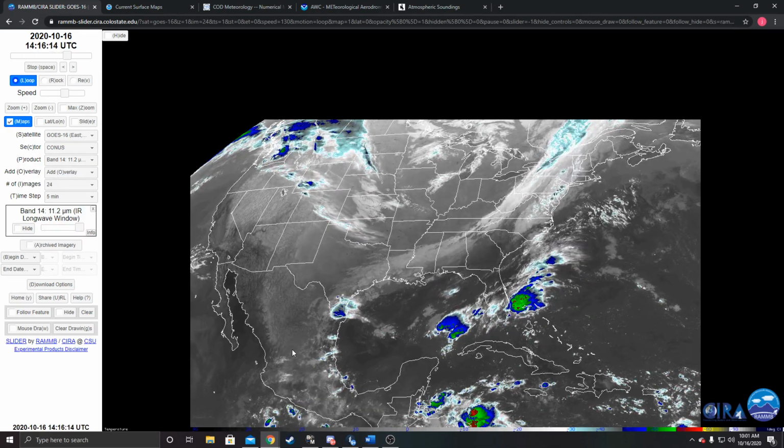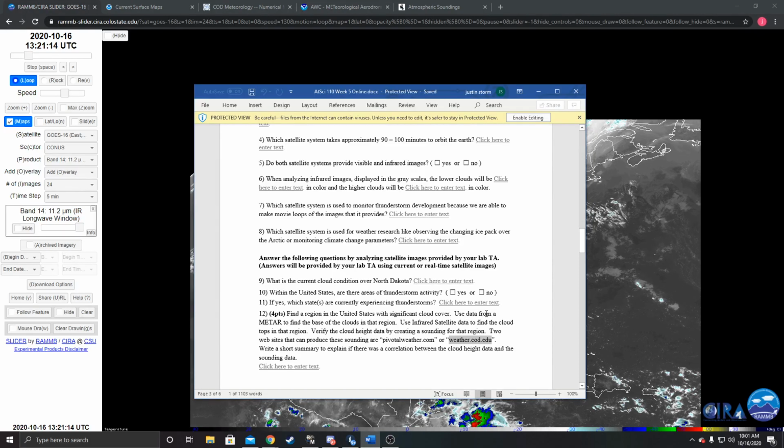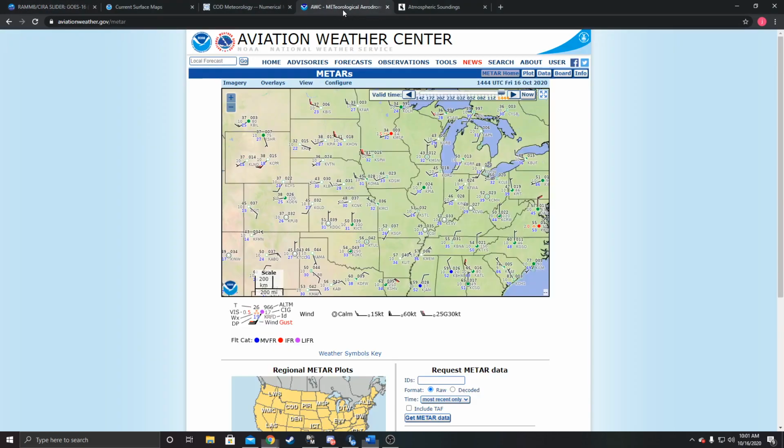The first part of this question was to use data from METARs. So we can take a look at our recent METARs over this area. This is a little bit further to the south of where I was looking, but we can click on here. If you're doing this in the future, say on the 17th or the 18th or the afternoon of the 19th, make sure you select how many past hours you want to go back, so that you're around 10 o'clock when this imagery was taken.